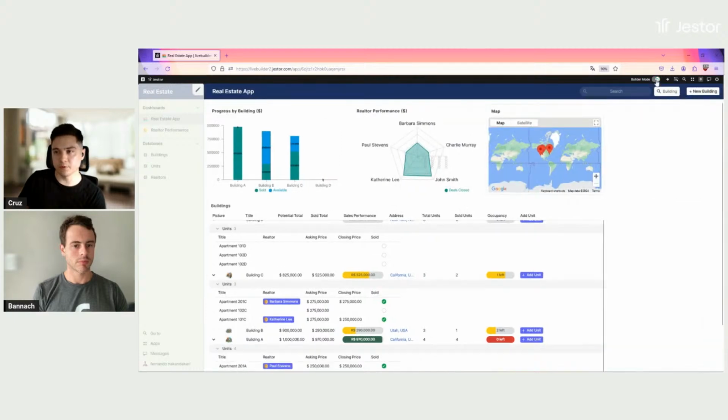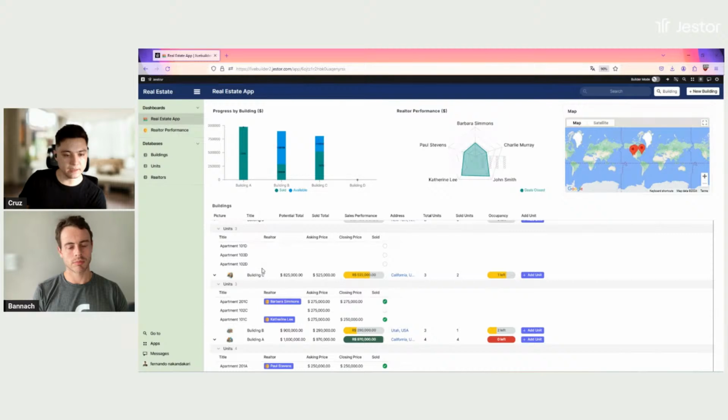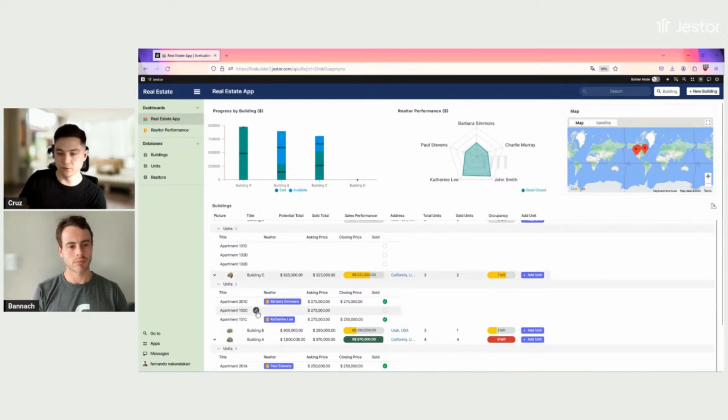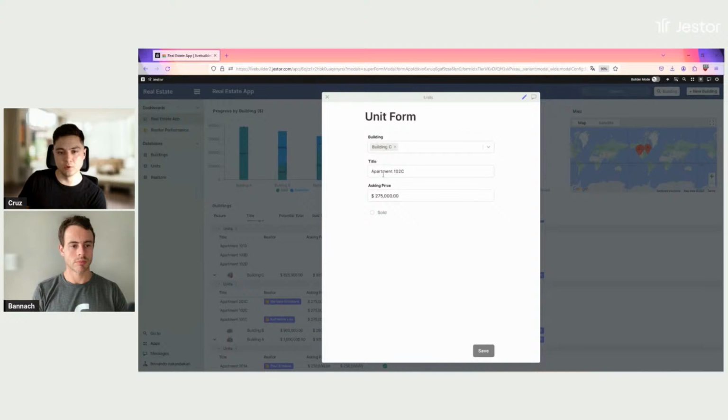Let's disable builder mode. There you go. If I open a unit, for example here, apartment 102C, I can open this. It's going to give me a super form that I've set up, which is basically a custom panel, right? It's showing me for BDC, I have the apartment 102C. The asking price is 275,000, and I can click here on sold.